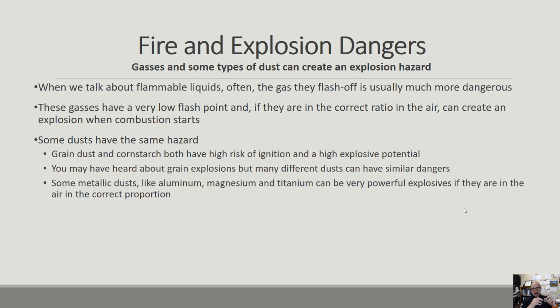because if that ratio is right, instead of having a fire burn, you have an explosion instead. Some dusts have the same hazards as gases.